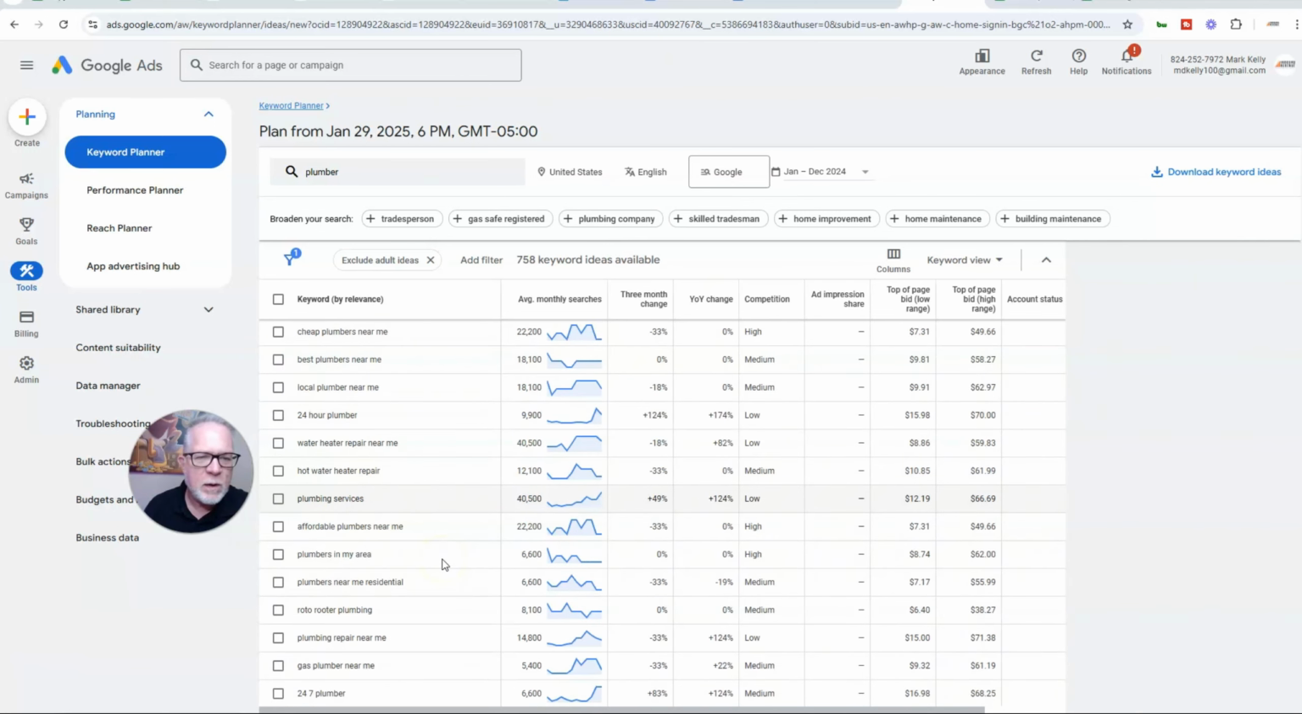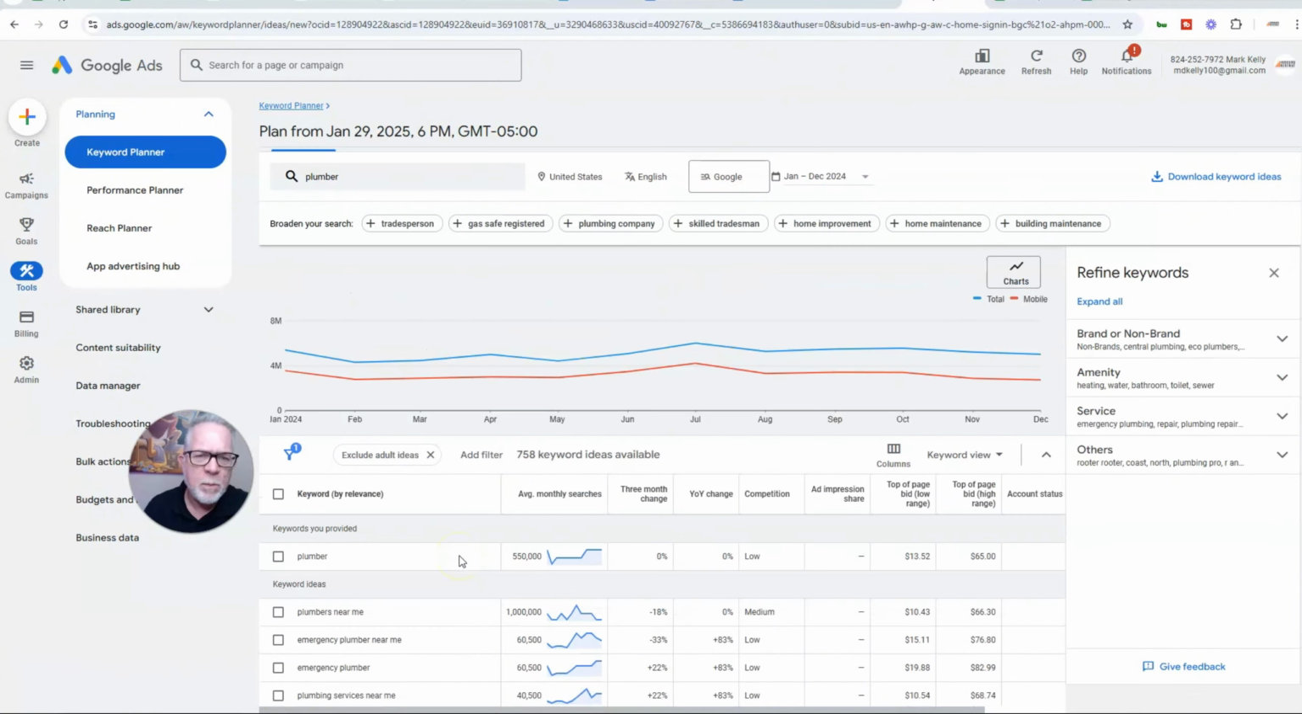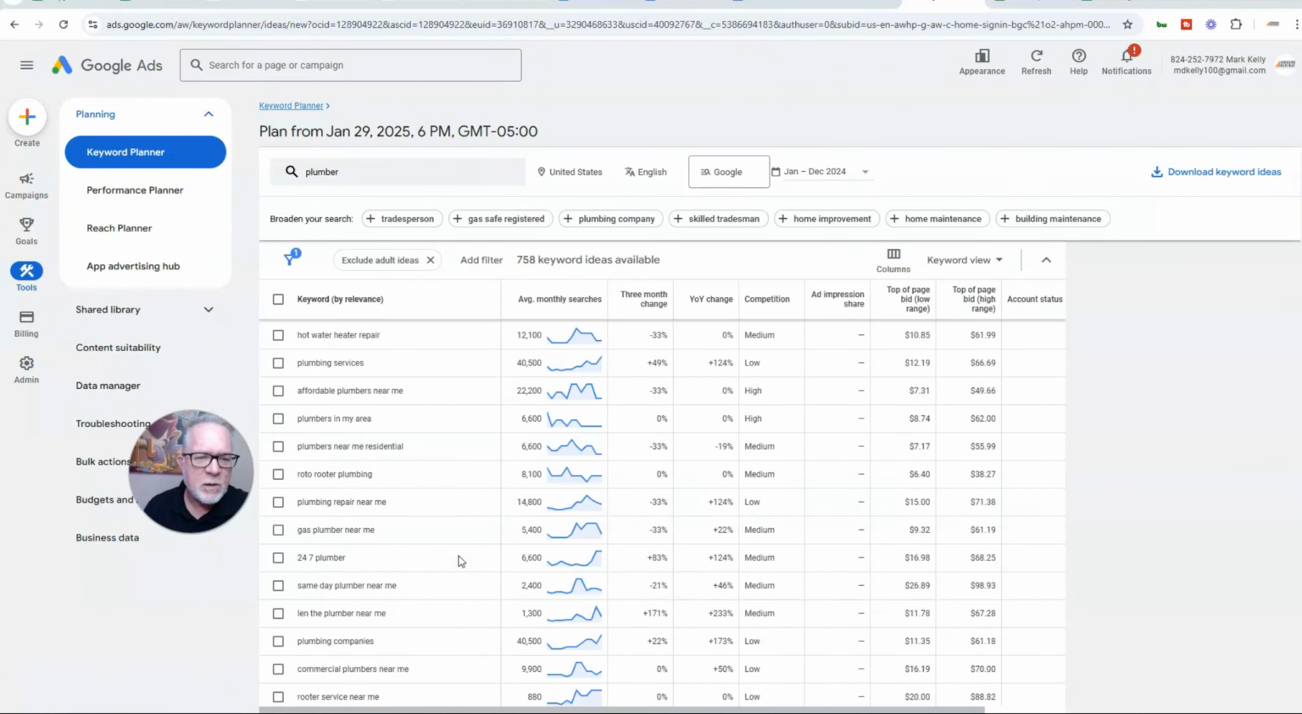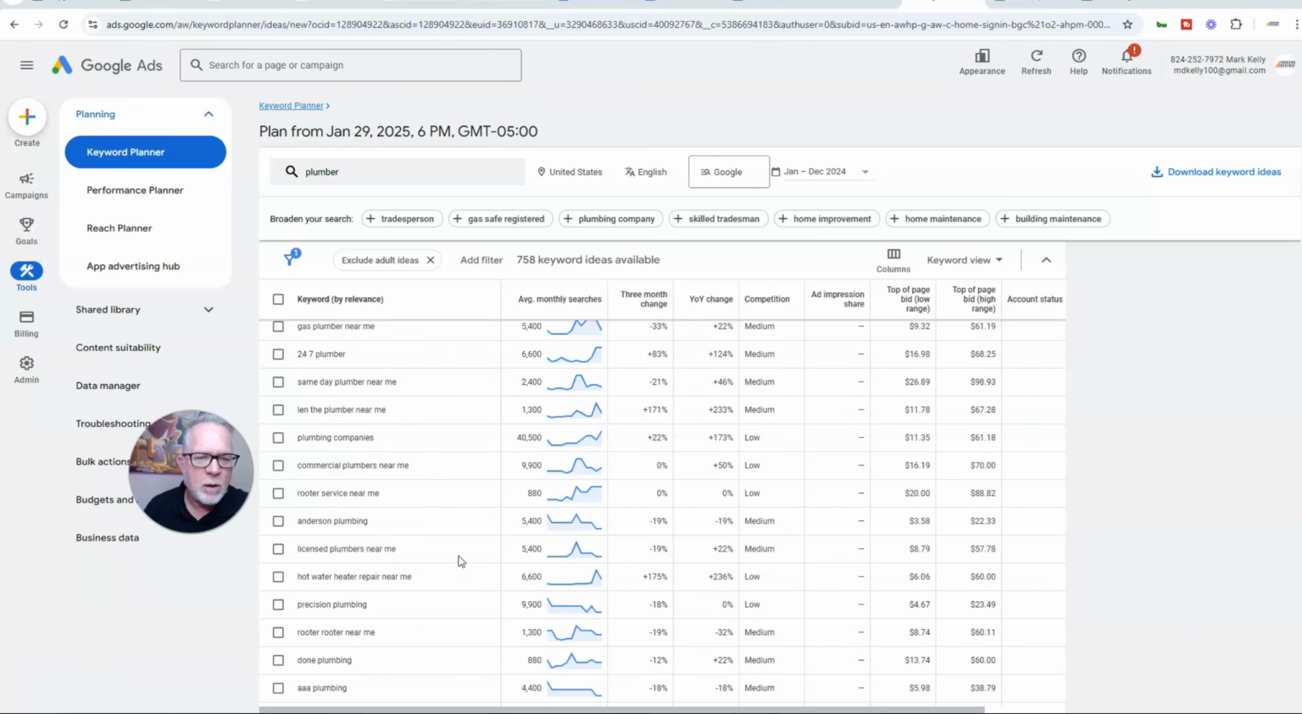I'm going to try to find one that is not intent-based. I'm not even going to touch that one. We'll come back to affordable later. So this is not intent-based. This is someone looking for the brand name of your competitor. Typically, at the top of your search is where you're going to find more of your intent-based, your better keywords. And as you scroll down, they're going to go downhill.